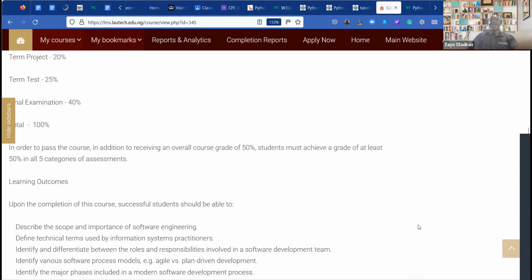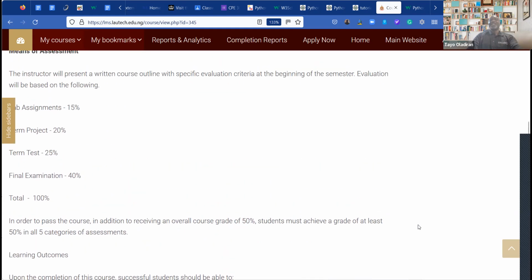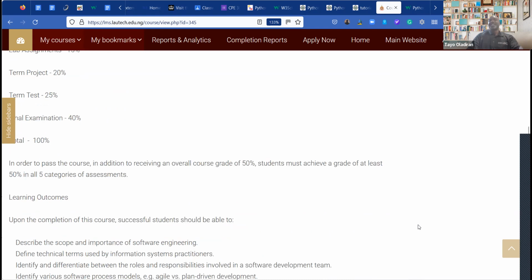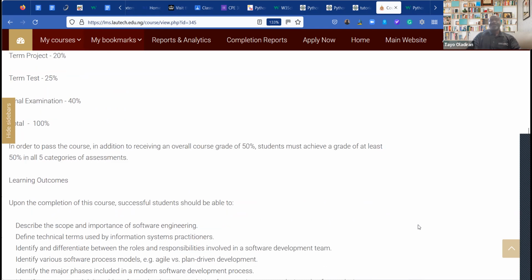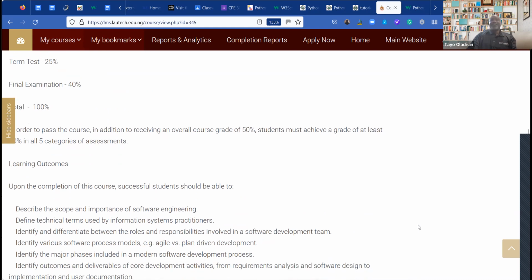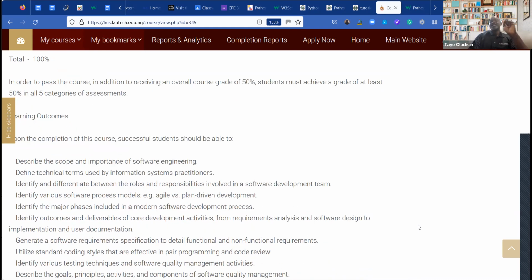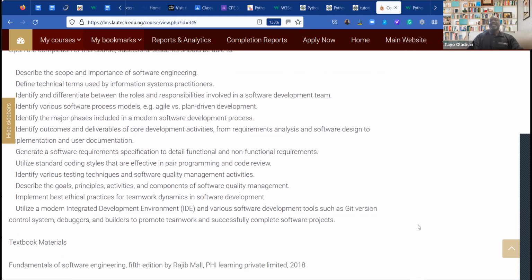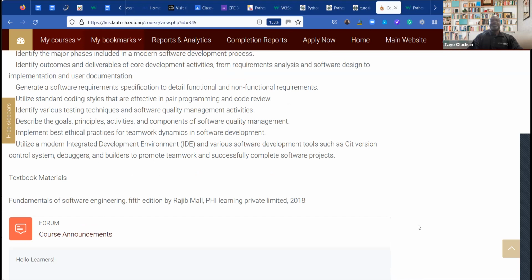That means a student must score at least 50% in the lab, a minimum of 7 in the term project, a minimum of 10 in the test, 13 or 12, and a minimum of 20 in the final exam to pass this course. Upon completion, what students should learn at the end of the day, that's the learning outcome, is very, very important.